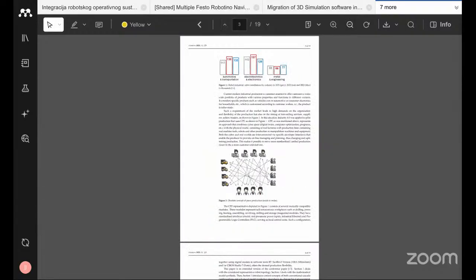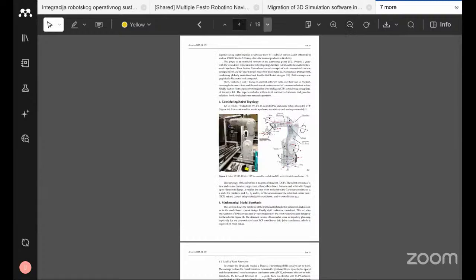The CPF representative depicted in figure 1 consists of several mutually compatible modules. These modules represent self-autonomous workplaces such as drilling, pressing, heating, assembling, revolving, milling, and storage magazine modules. They have standardized interfaces, electric and pneumatic power inputs, industrial Ethernet, and programmable logic controllers, serving as local control units.